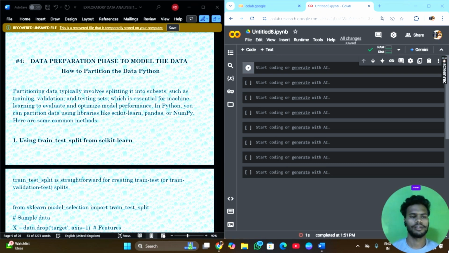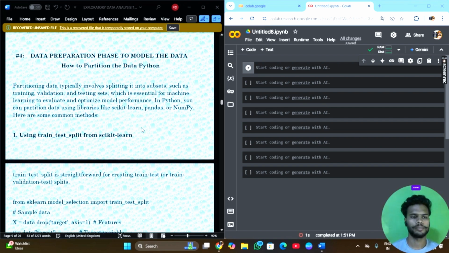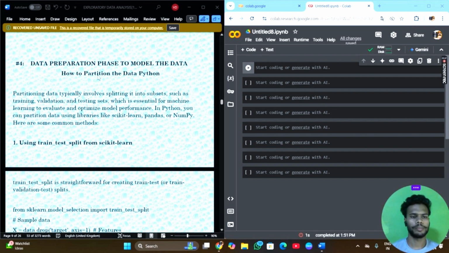Hello everyone, this is day 4 of the Data Science series. Unit 4: Data Preparation Phase to Model the Data. How to partition the data in Python. In this topic, we will cover all the preparation phase of the model data.